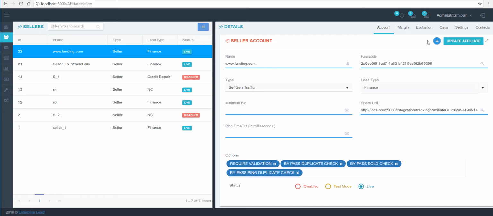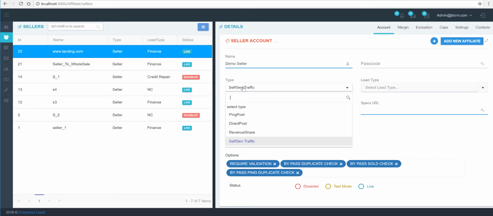To add the new seller, click on the add button, and for the name, you would choose the name of the seller. Let's call it demo seller. And the passcode is auto generated, which, as we will see later on, will be used as an identifier when the seller sends us traffic. The type of the sellers, we have different types of seller.